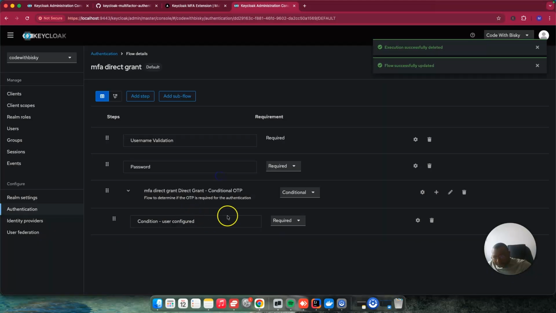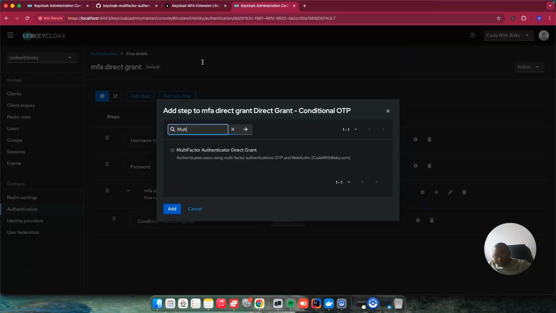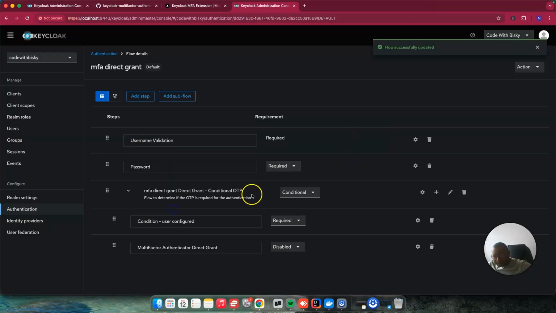After deleting this OTP, I need to add another step for us, which is this one, which is Multi-Factor. You see, this is the library that I created for multi-factor authentication direct grant. So it is under CodeWithBisky.com. So I can click this and I say add. So by default it is disabled. So what I need to do is to make it required, right? So now it's fine. So we need to configure it.